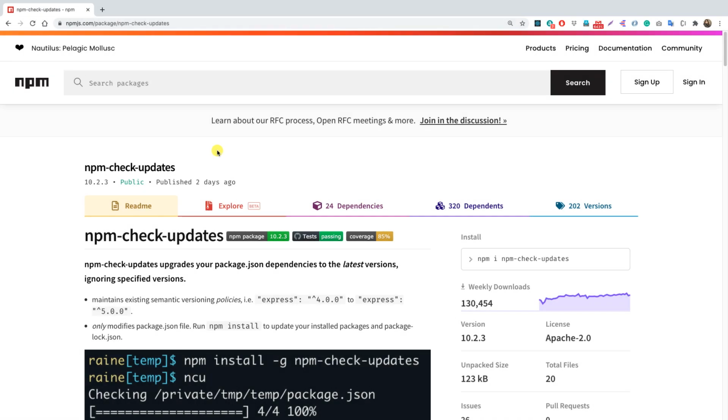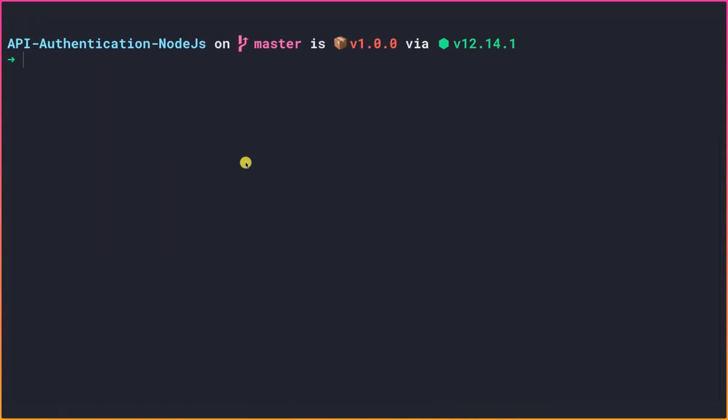So now, to check for updates inside our Node.js projects, we are going to use a package called npm-check-updates. Firstly, you need to simply install it globally. So npm install, or simply i, and -g, and you need to install this package, that is npm-check-updates, like this. It will install it globally on your system. I'm not going to do it because it is already installed.